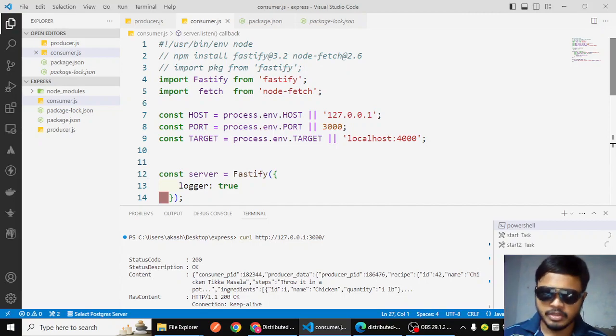The producer runs on port 4000 on localhost and sends data to the consumer microservice, and the consumer microservice accepts that data and shows it to you when you do the curl command.